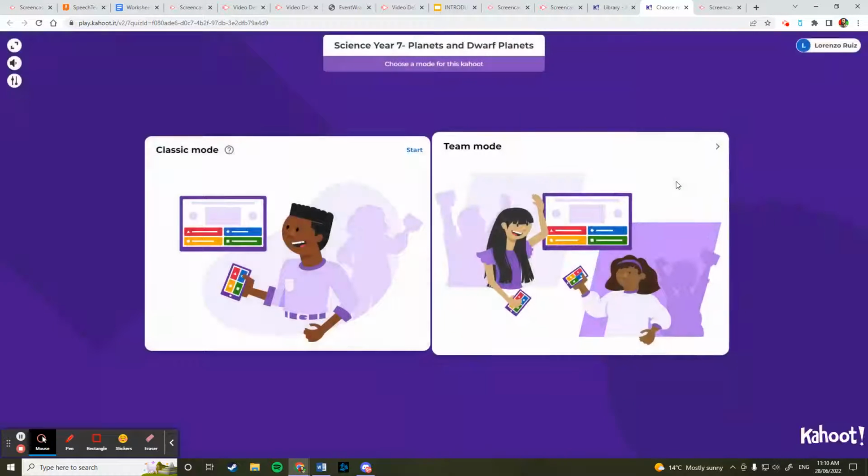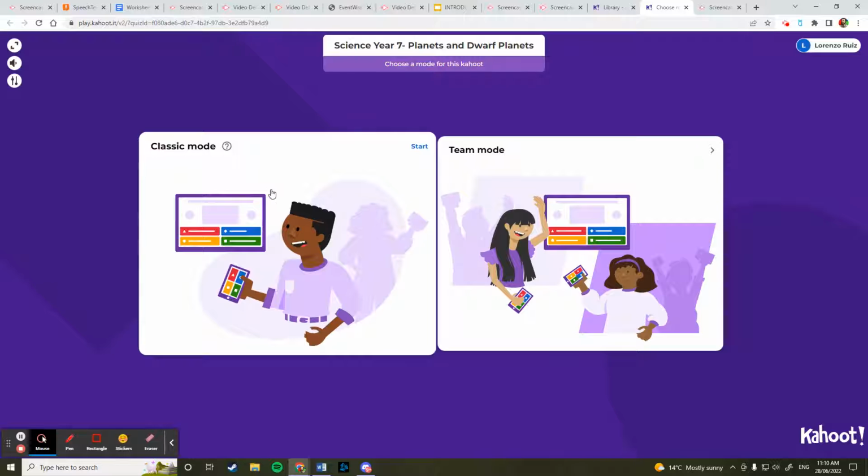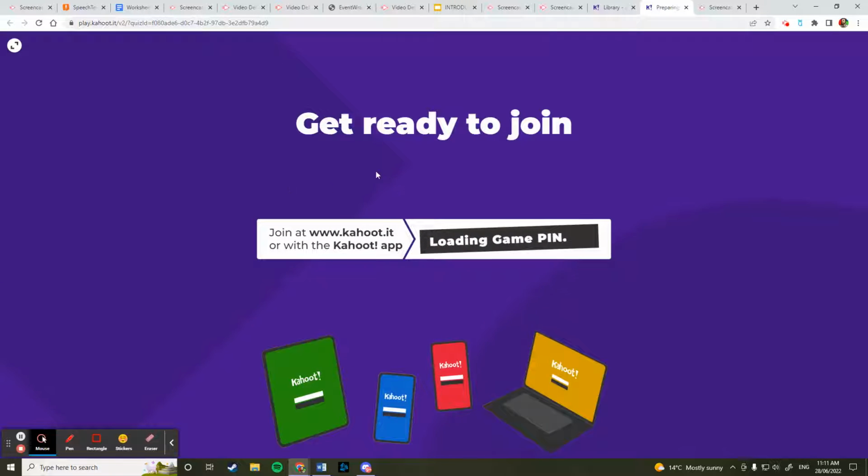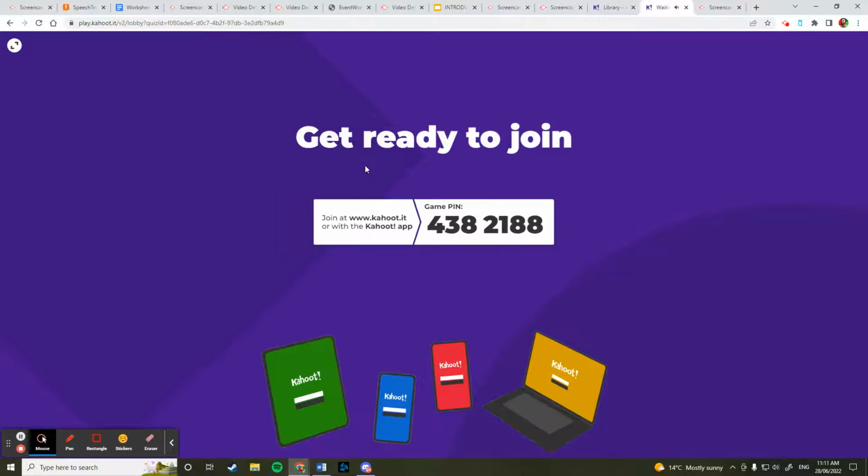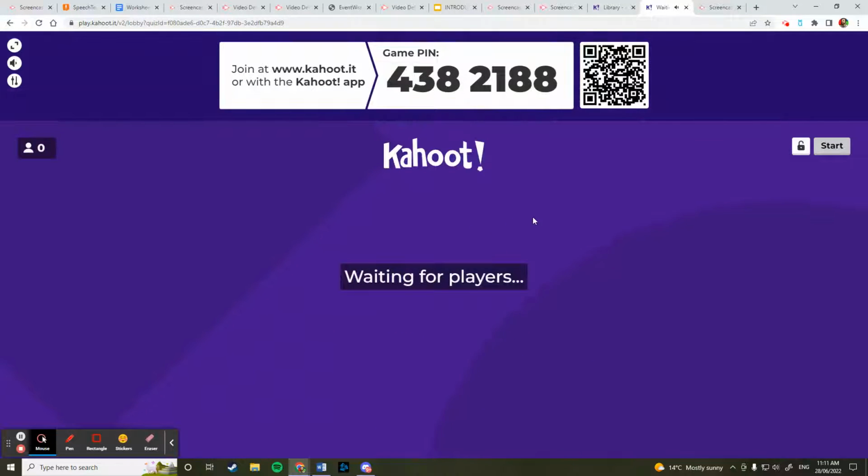Once you press start, you choose the classic mode for the game, and then it'll load into a loading screen. And then you'll get an access pin, which you can tell your students to join. You want to instruct the students that they are to join with the appropriate name, and you can kick them if they have any inappropriate names.